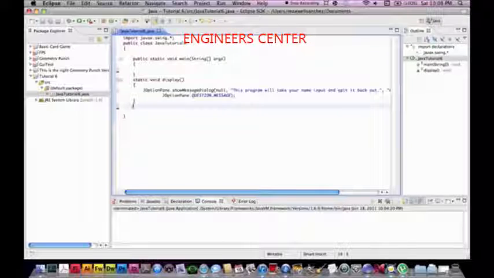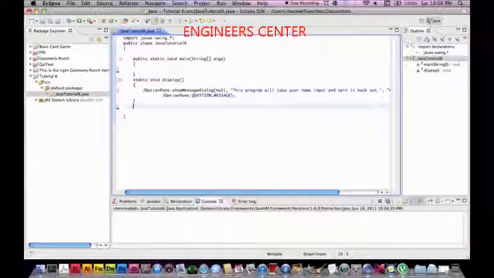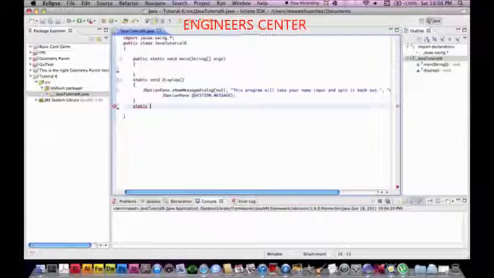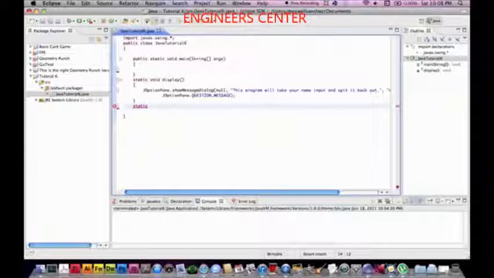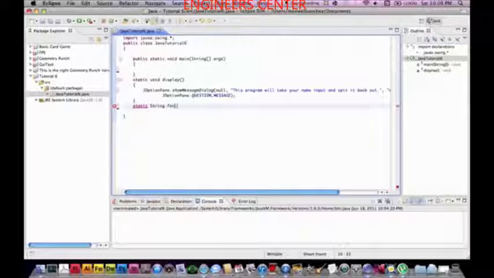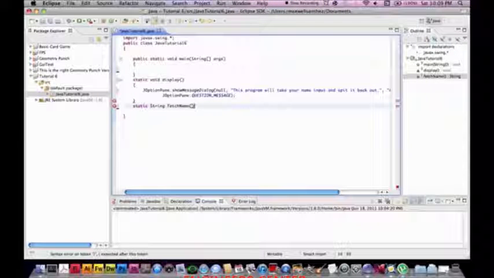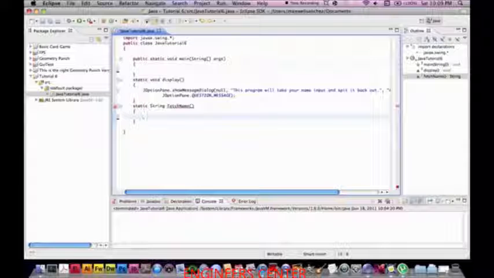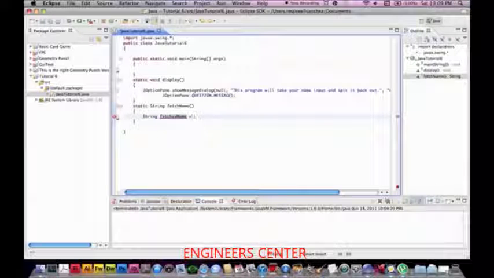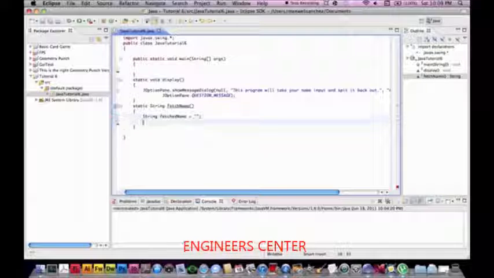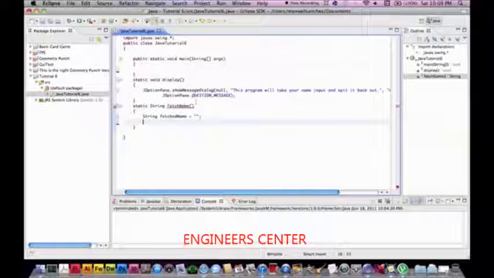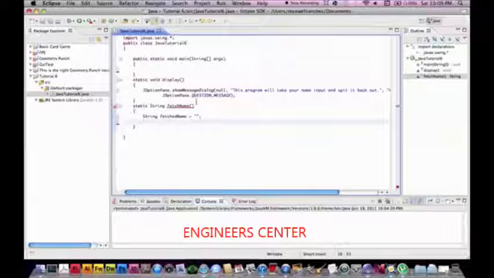So I'm going to make another method called, let's just say, fetchName. So static, and then we're going to be returning a String, capital S, fetchName, and we're not going to pass it anything. And so we're going to first put a string of fetchName, and we're going to set it equal to an empty, not really an empty set, but an empty string, that's the word.